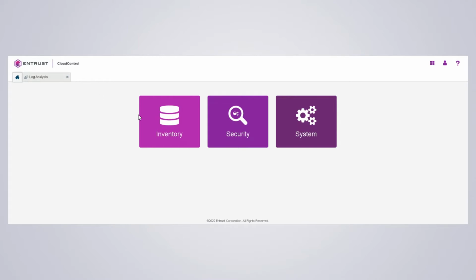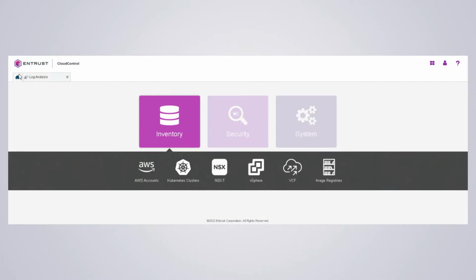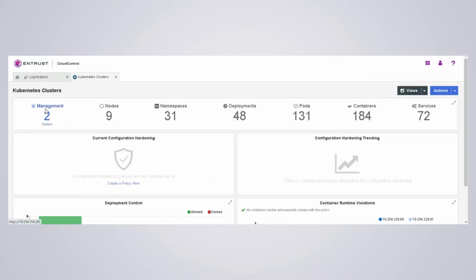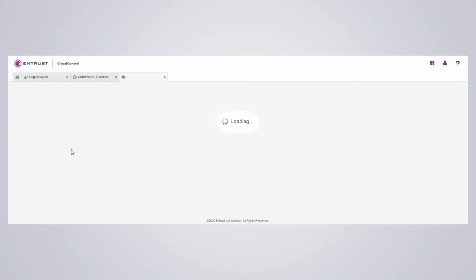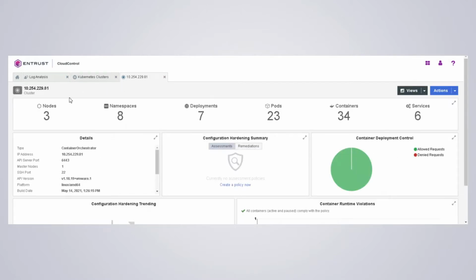First, I'm going to show you my cluster. I'm going to go on the Home tab, go to Inventory, Kubernetes cluster. Click on Management here, and I have two clusters. One is the manager, the other one is the Tanzu Kubernetes cluster. I'm going to click on my Tanzu Kubernetes cluster. Once it comes up on the details pane, you can see that the access control is disabled. Remember, when we onboarded the cluster, we did not enable access control, so it's disabled.